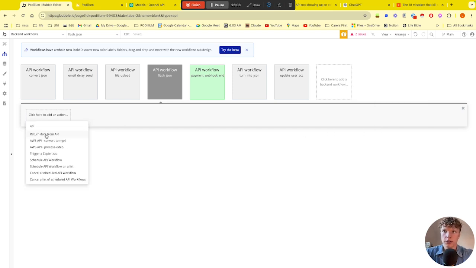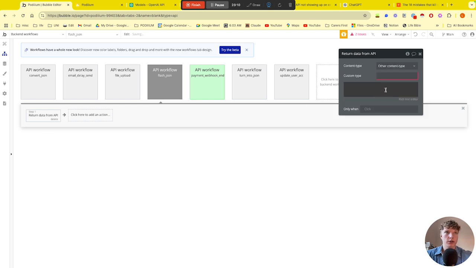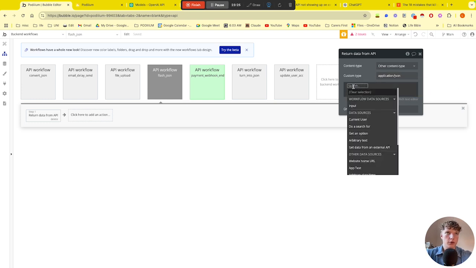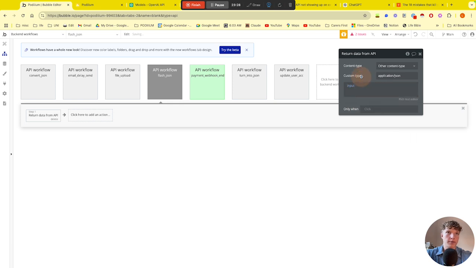Then we're going to return data from an API, either content type. So if you remember that content type application JSON, that's essentially what we're passing here. So we just need to type application/JSON, and then the thing that we're actually doing this to is that input of the API workflow, which is going to be calling from our own API, which I know sounds a little bit confusing, but it works quite nicely. So that backend workflow is now set up.